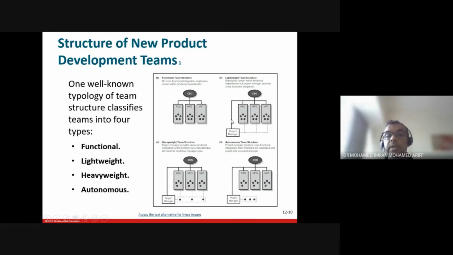Now let's look at lightweight. Lightweight also has minimal cross-functional, because all report to the project manager. So there will be one or two members here, one or two members here, reporting to a project manager, who actually reports to the CEO. Next, you also have heavyweight. That means you have an assistant project manager in each of these functions. Or maybe you have autonomous.